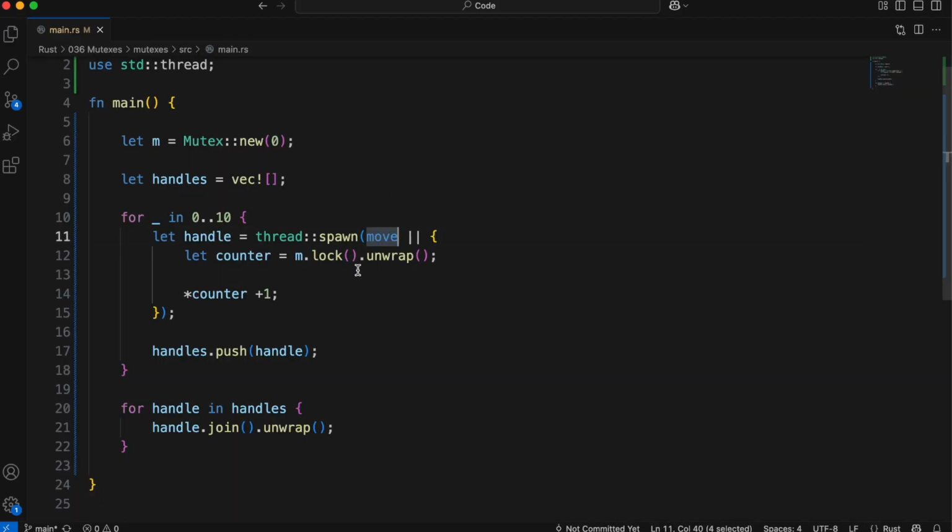So like the first time we go through this loop, a closure gets ownership of m, but then the next time we go through the loop, m has already been moved, so ownership has already been taken by the previous iteration of the loop, previous closure, and the next closure can't get ownership of it. I think that's what's happening here.